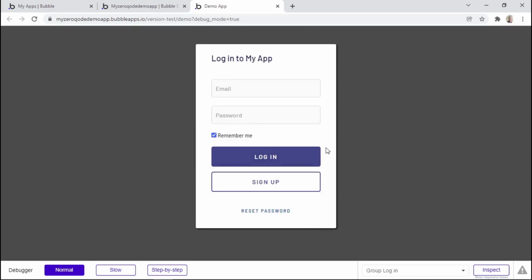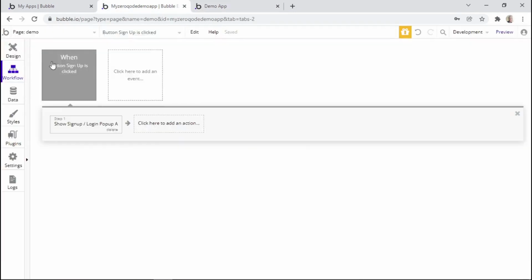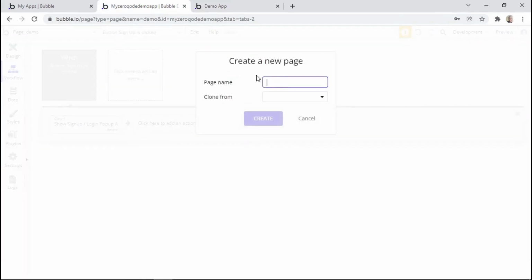So now we can go back to our reusable element and then edit the workflows in order to sign up or log in the user. But before we do that, we need to have a page where we'll redirect the user to when they log in or sign up. So we can simply create a new page and then we can name it user dashboard.